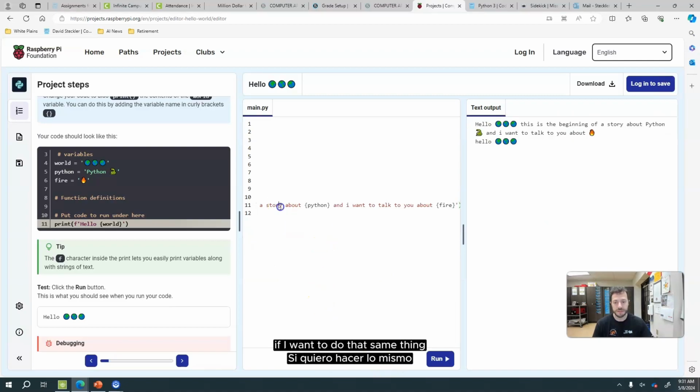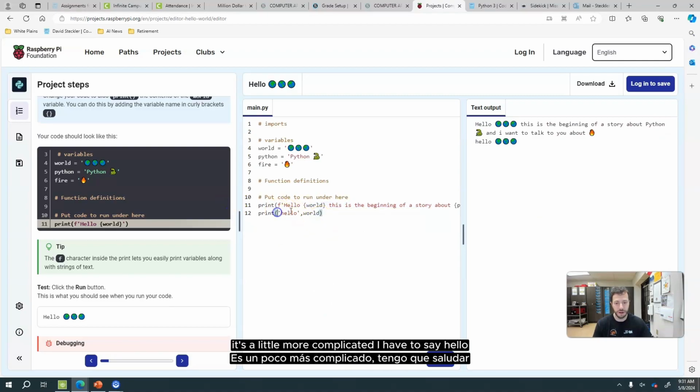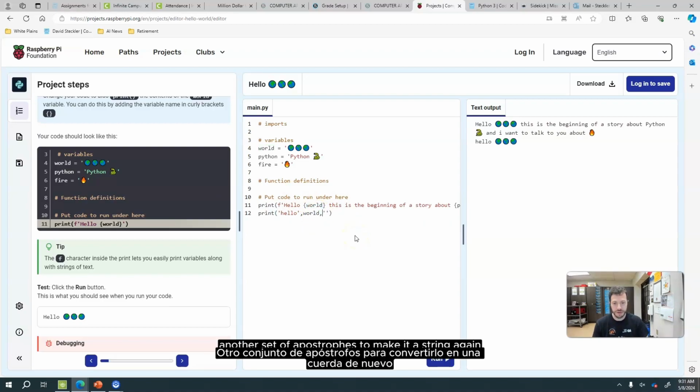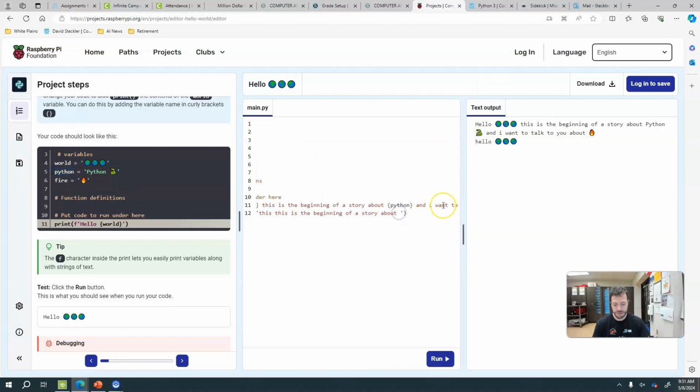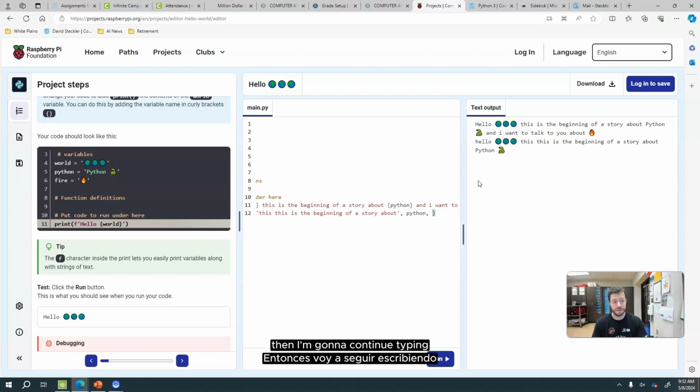If I wanted to do that same thing without it being an F string, it's a little more complicated. I have to say hello, this is a variable, so I have to put the word world, then I have to put another comma, another set of apostrophes to make it a string again, and say, you can see this is getting long, and then that's Python, then I'm going to continue typing.